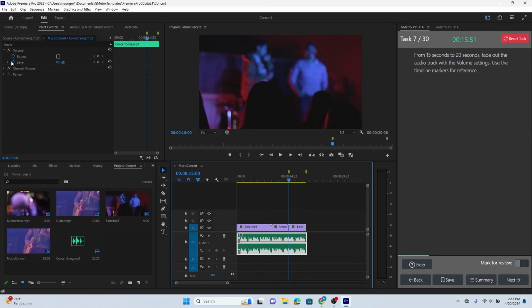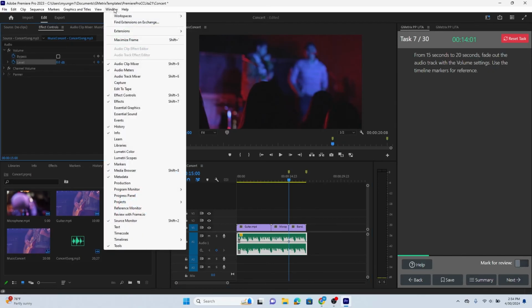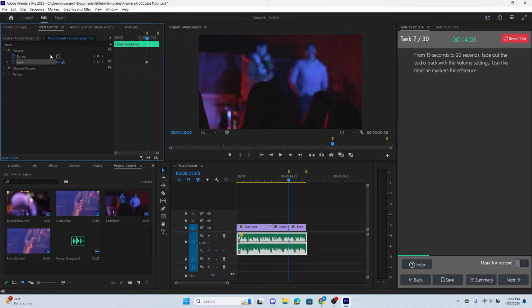So we're going to go to our levels parameter right here. We want to add a keyframe by clicking on this little diamond in our effects panel. And if you don't have your effects panel here, that's okay. We can get it back by going to Window, Effect Controls. And that's going to open up this Effect Controls panel that we're working with.